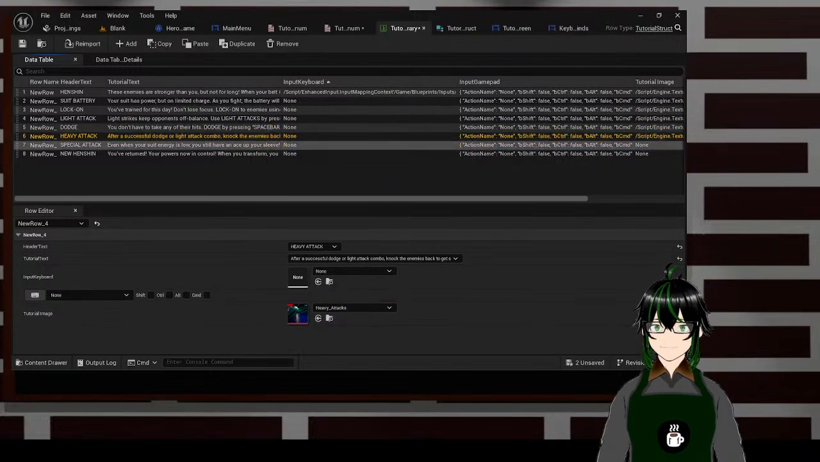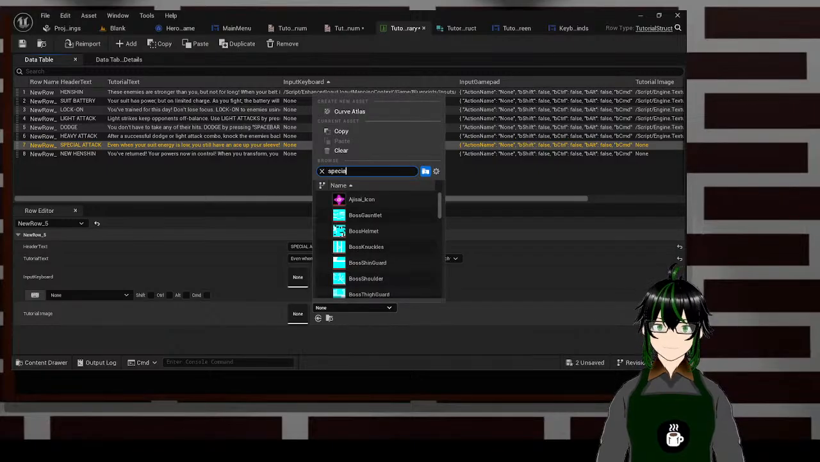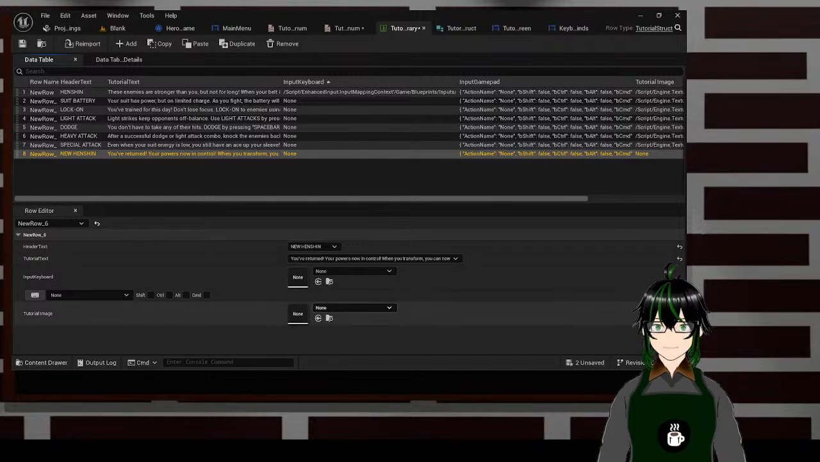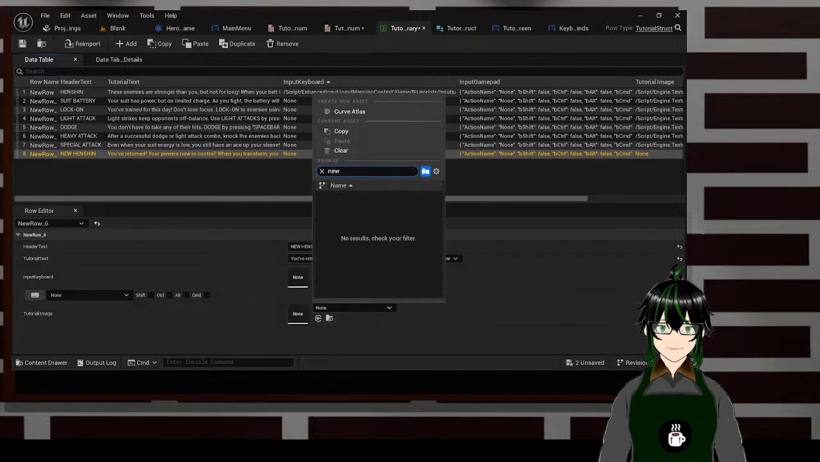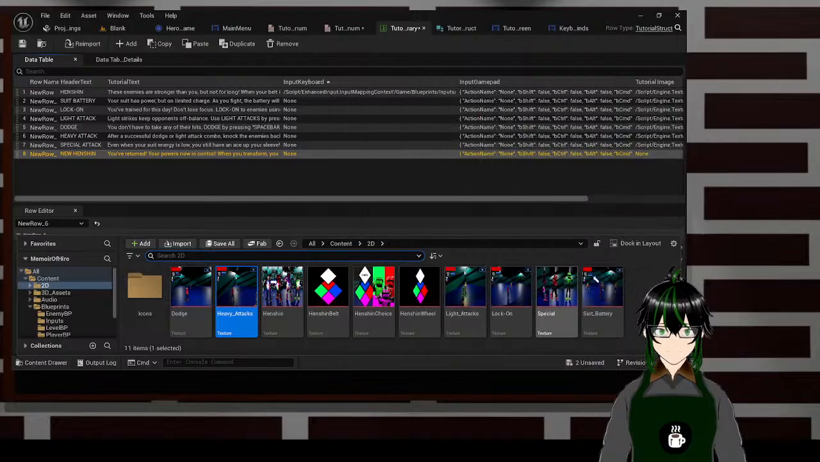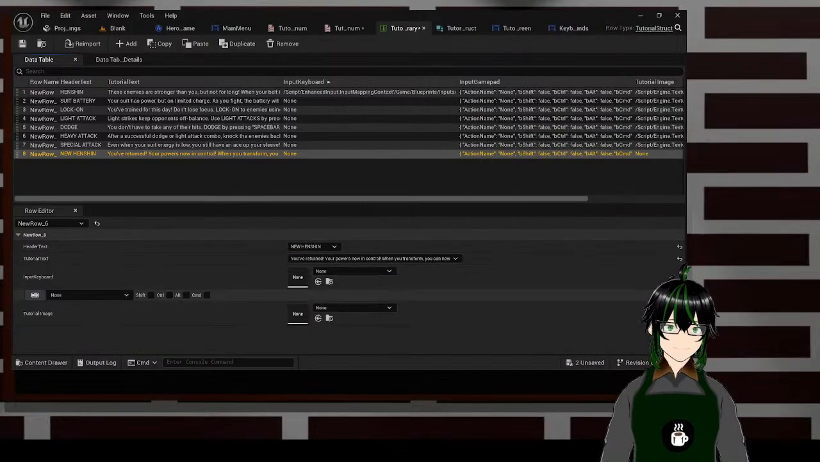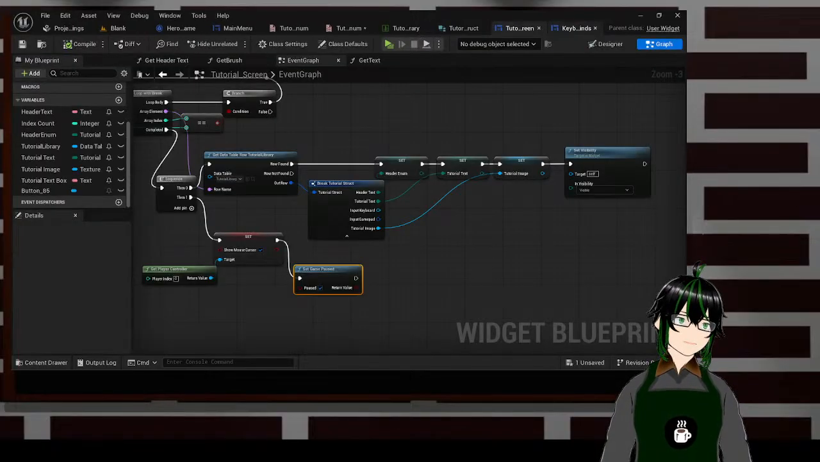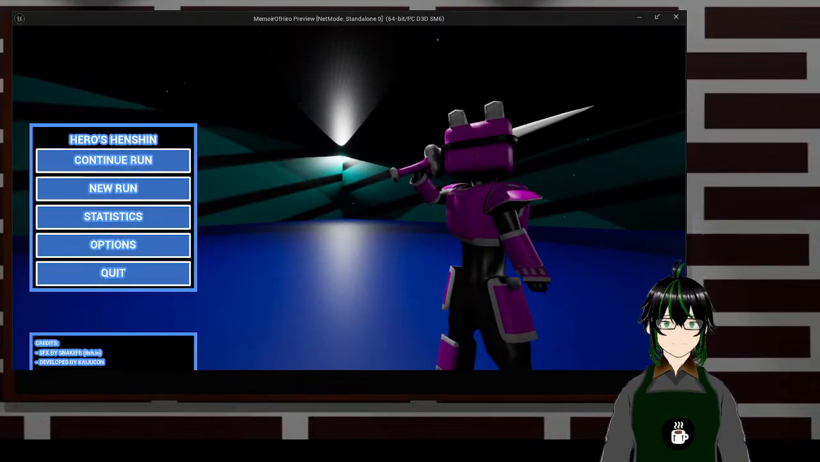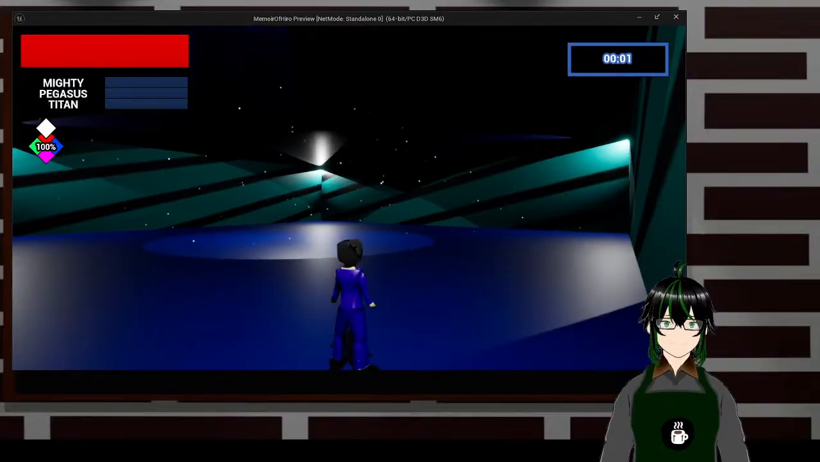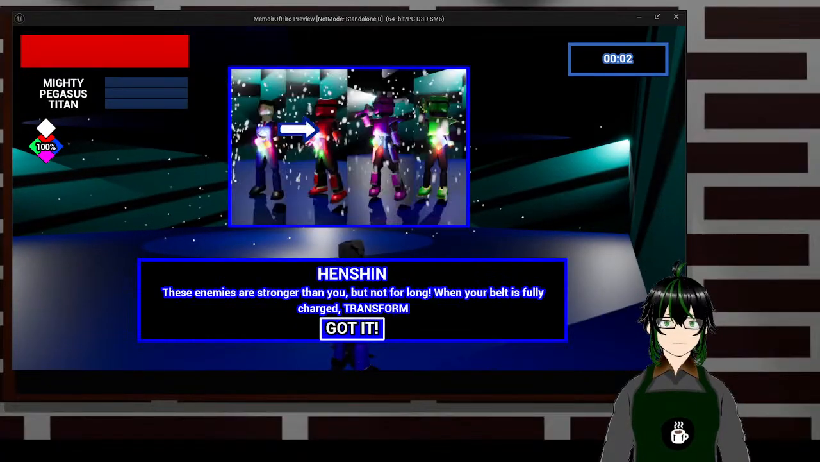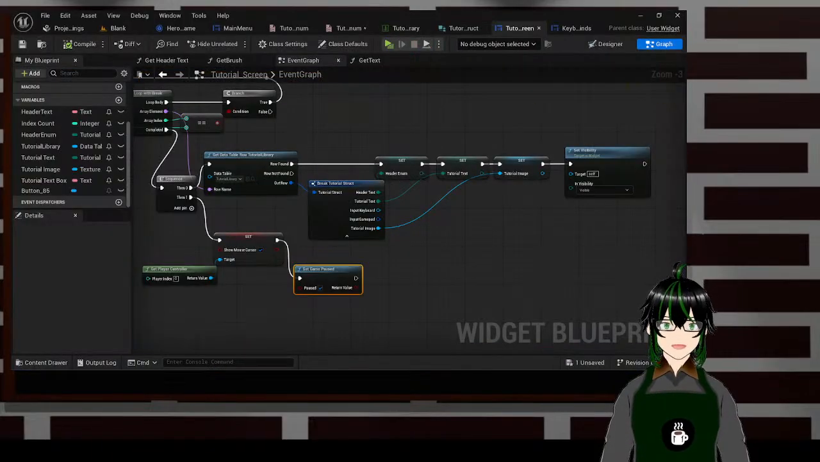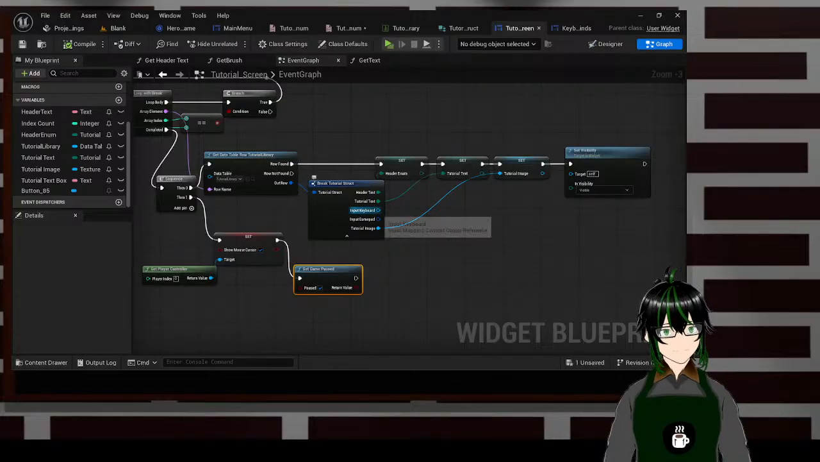Heavy attacks. Special attack. And did I even call it new henshin? I did not. Okay, what did I call it? Henshin choice. Of course it's called henshin choice. Okay, now if we go back. There we go. It's all back to normal. Now we just gotta do this stuff.